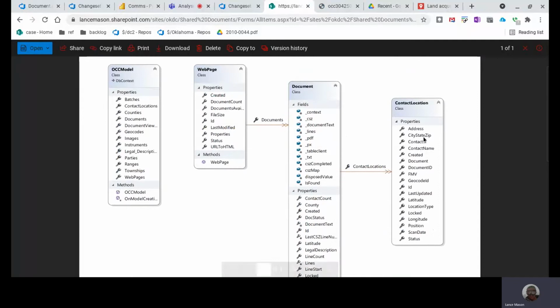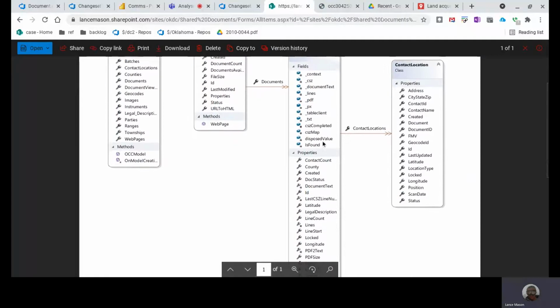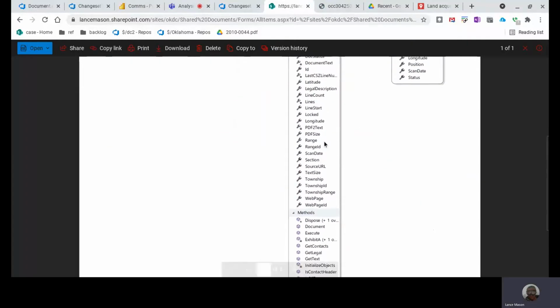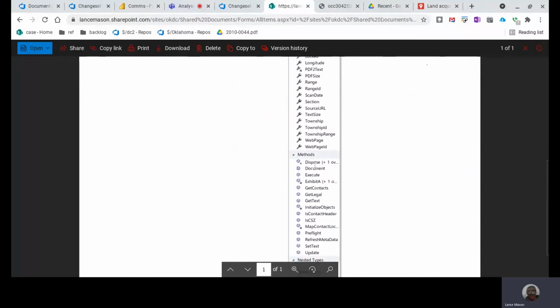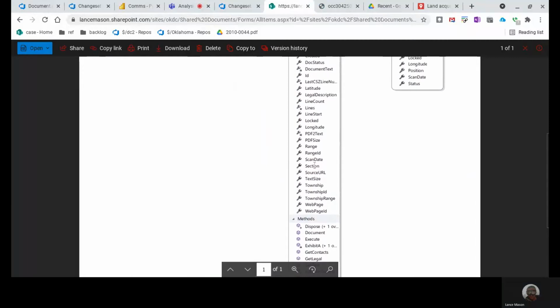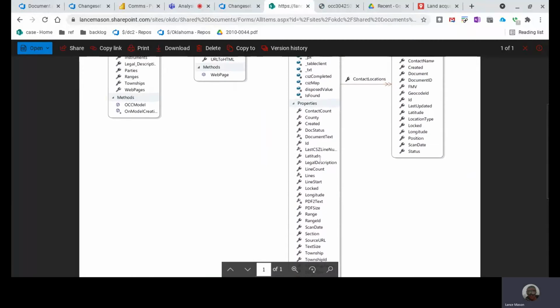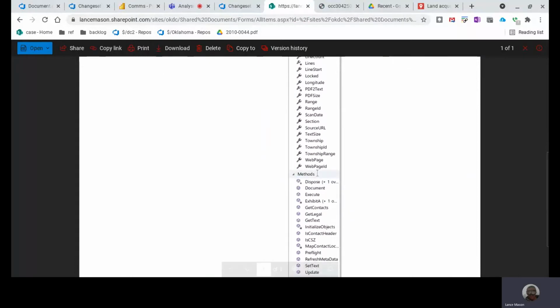So contact location has stuff like city, state, zip, the address, contact name, and so on. On a document, well, not all of it, but most of the logic is in this document class. You see that these are the properties, the state, like let's say the thing starts on line 44. That's the property of the object, of the instance of the object. But the logic is in these methods. These are functions.